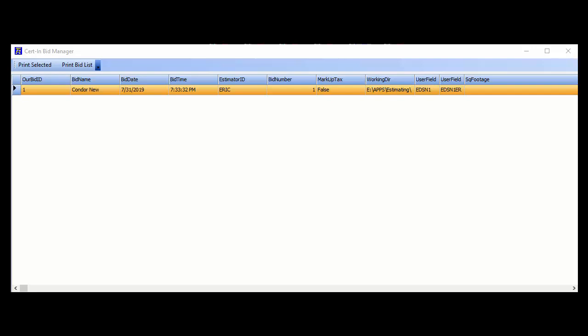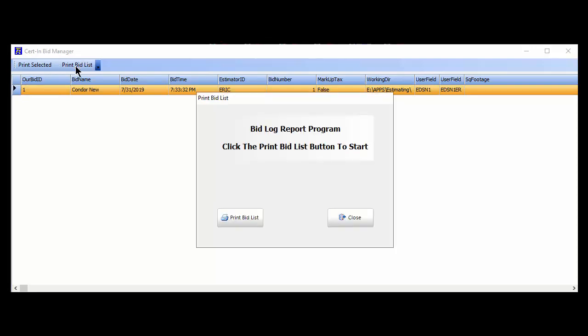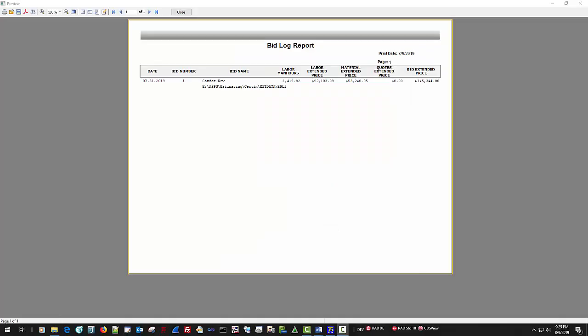Before we continue with our presentation, please note that the Bid Manager has a print bid list function that will create a report of all the estimates stored in the working directory. Once we click the print button, we'll see a list of all the estimates that we have stored. As you can see, the report displays the bid and a synopsis of the estimate results. The report can then be sent to a printer, or it can be converted into a PDF file or exported to Excel. You can print it, or you can save it as a PDF file or Excel file.